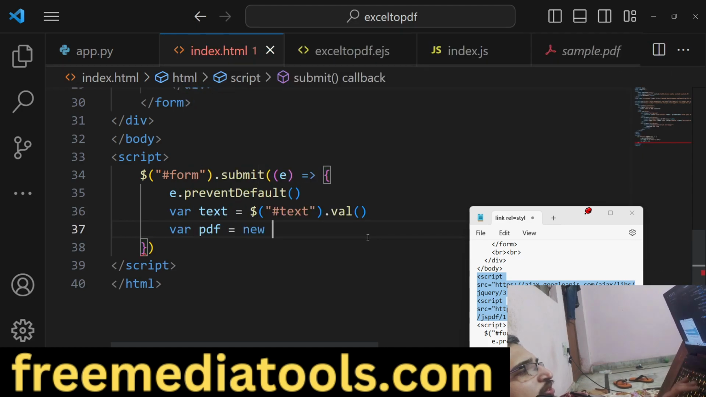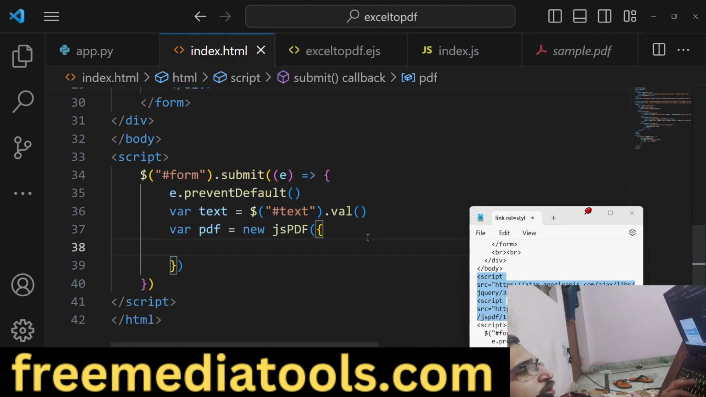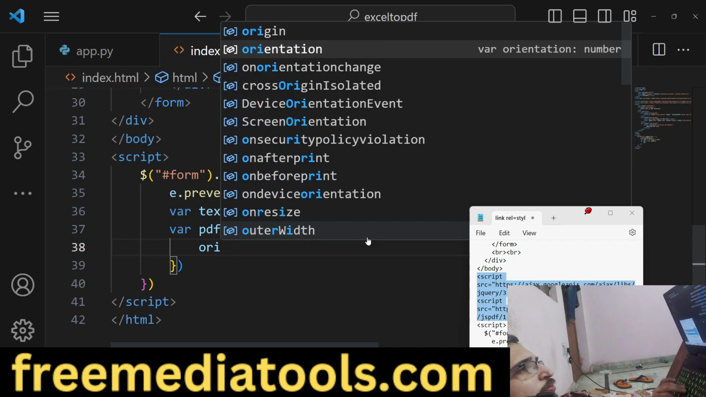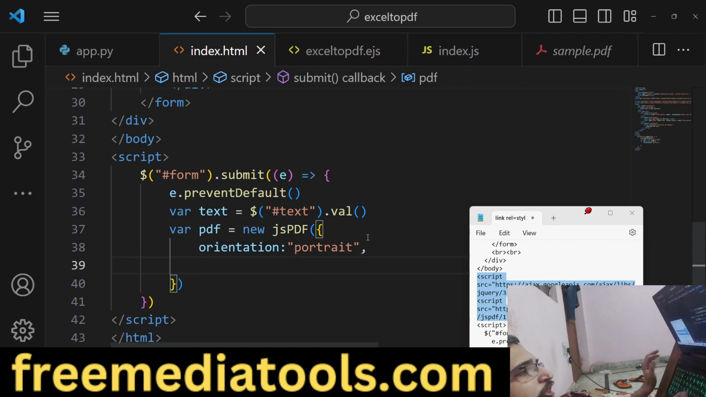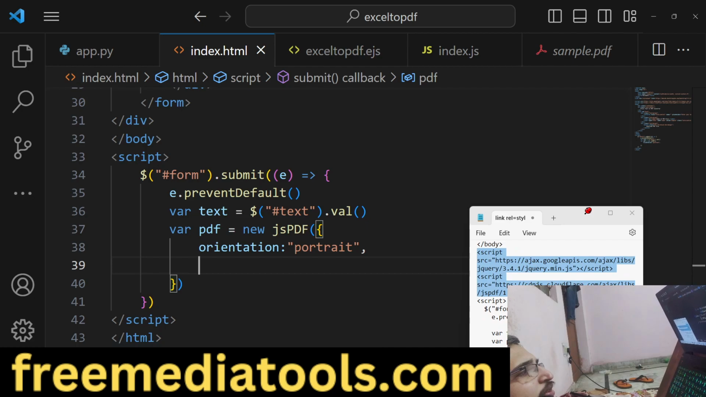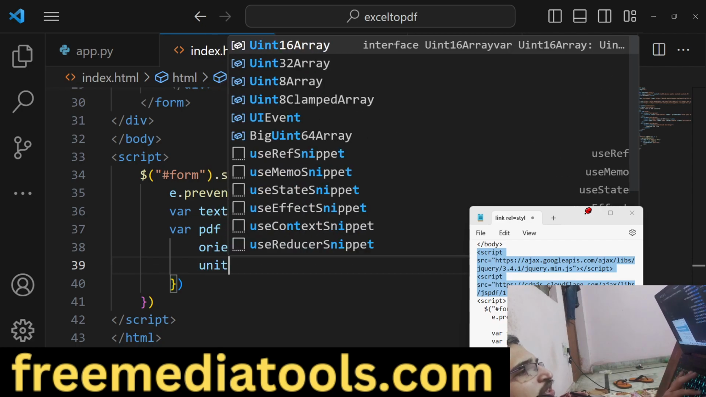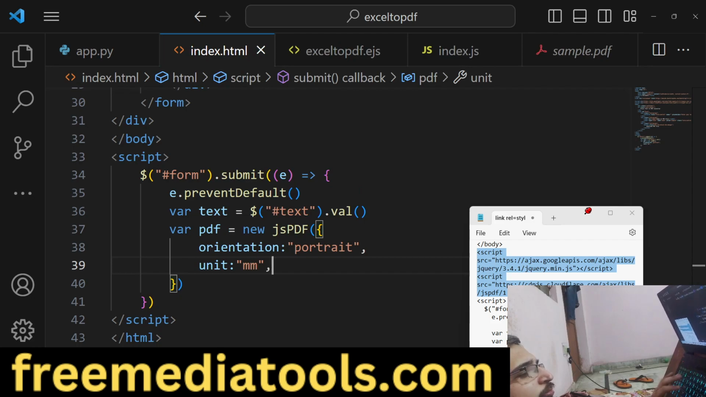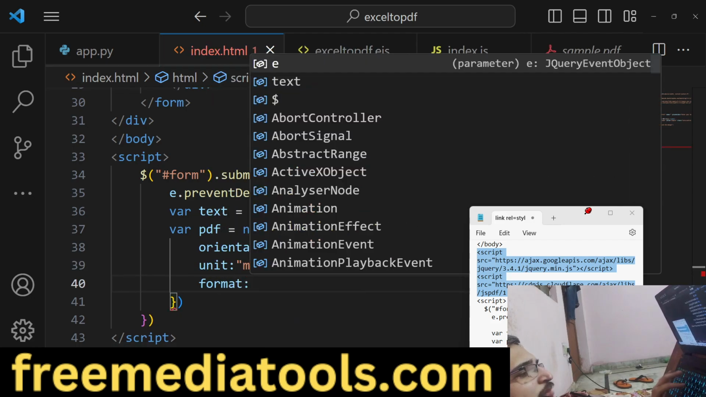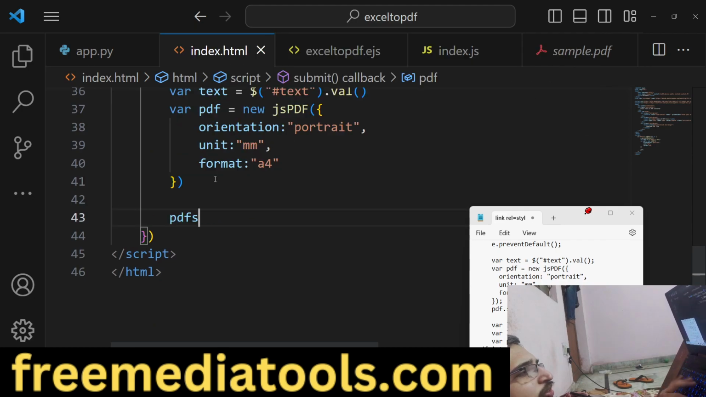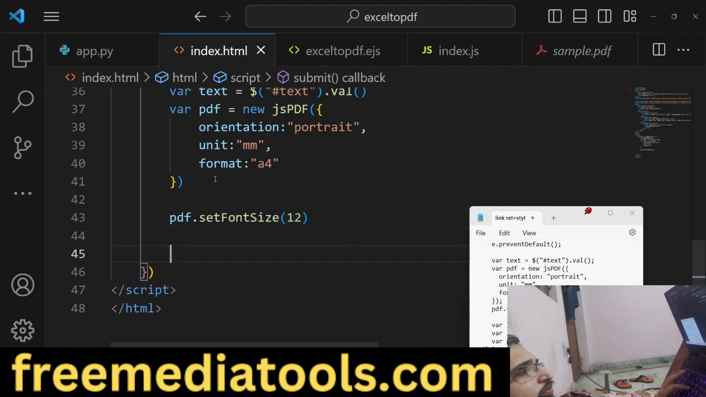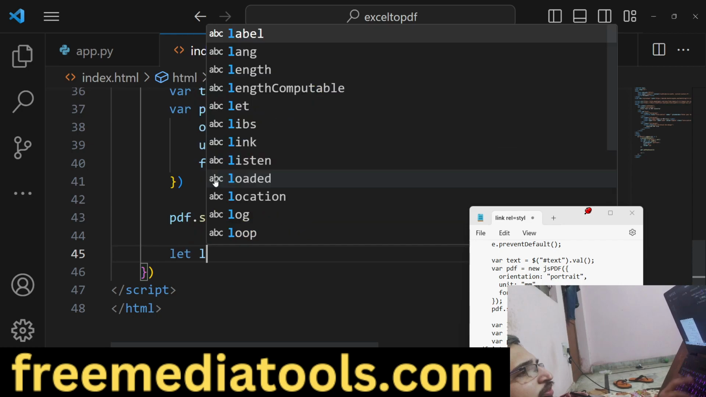Then we will create a new instance of jsPDF, guys. We will basically pass an object here. Which object? Orientation: either it can hold portrait or landscape. We will give it an orientation of portrait. And the unit, basically, is millimeter. Format can be either A4, A5 sizes, page number. You can customize all this. Then we have an option of setting the font size. It contains a method. We will set the font size as 12.